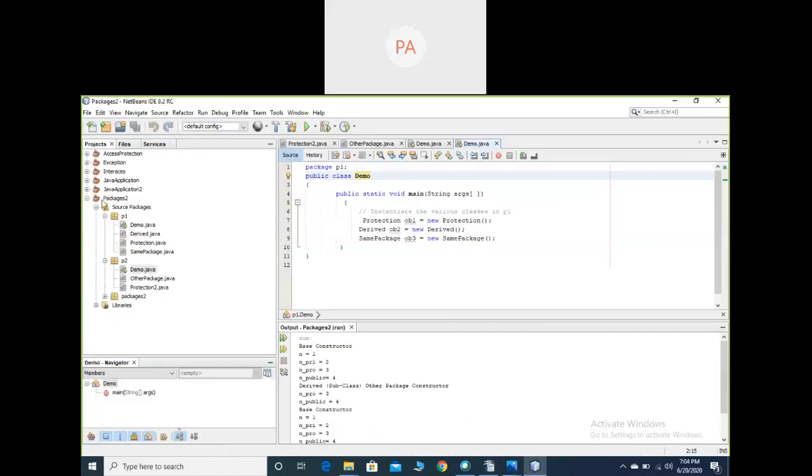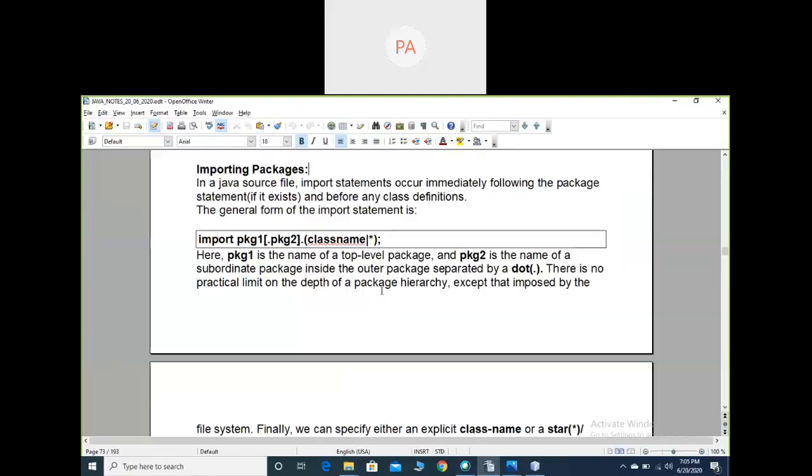In NetBeans, I have done one more project for that. I will show you. In the further programs we will come across it. So the first statement is package, then after that the import statement. Now we'll see what is the purpose of this import statement.